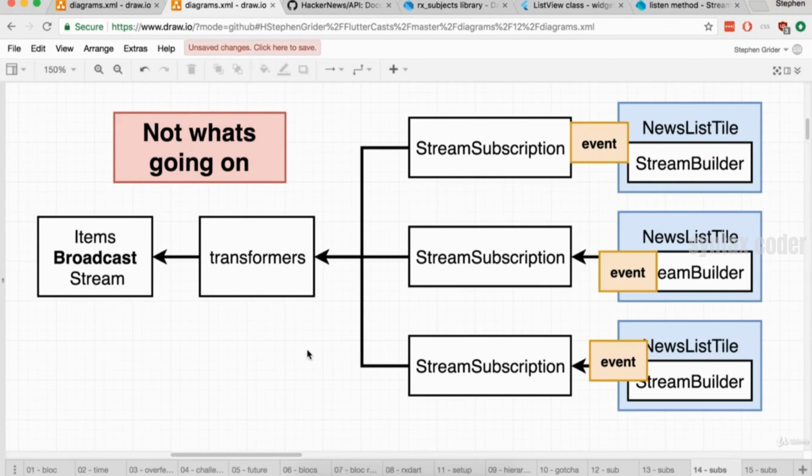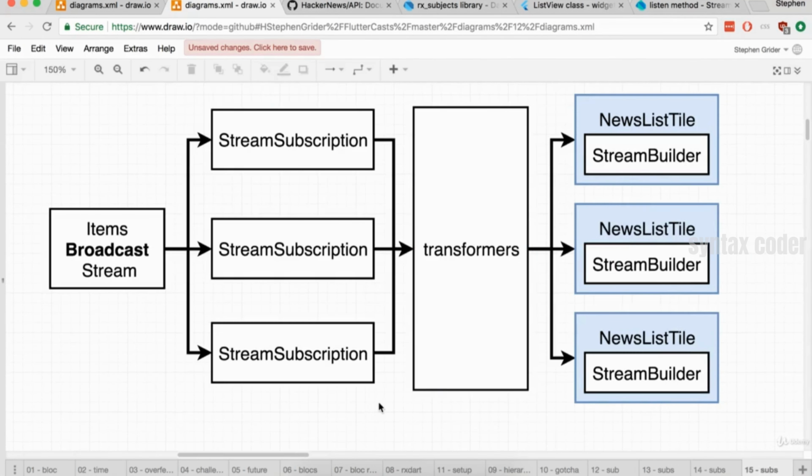It's what you would hope would happen, I guess. At least I was hoping this is how it would happen. But this is not actually what is going on. So let me tell you what is happening, and this will explain why we are seeing so many events inside of our stream transformer. Okay, so here's what's really occurring.